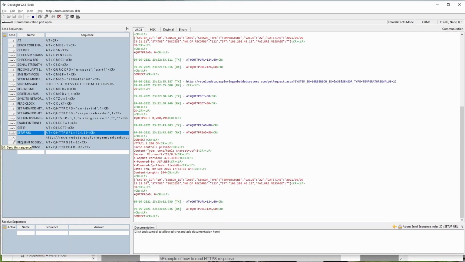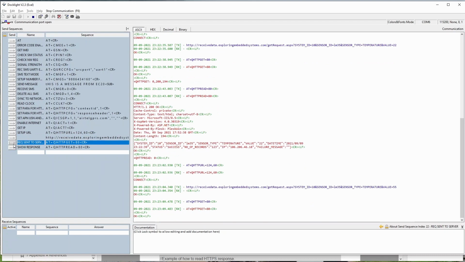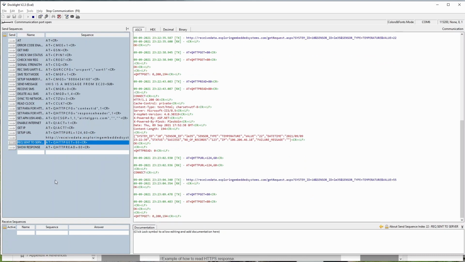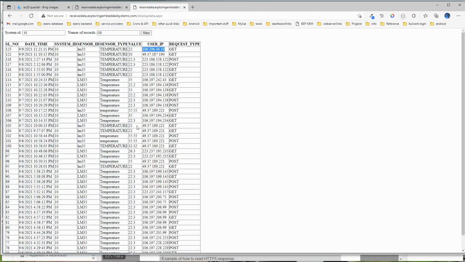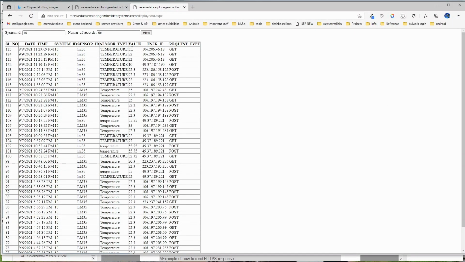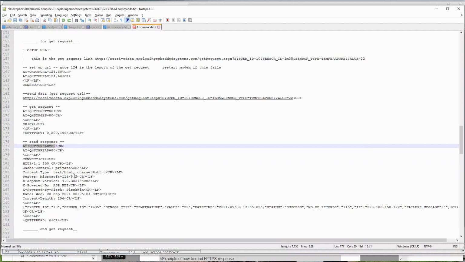Set up the URL. You have to wait for connect. After that, you tell what the URL is, then send the request to the server. It has got back. You can see what the response is, and once you have seen the response, you can come here and view. So 55 has been sent and inserted into the database. That is how you send a GET request.